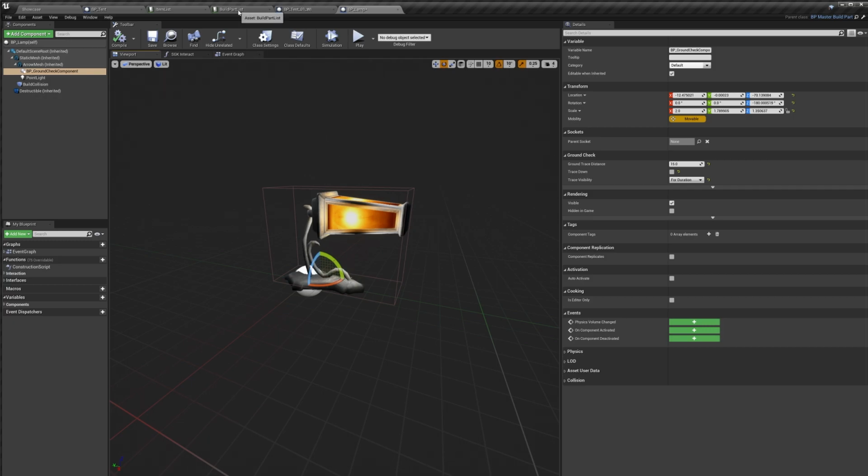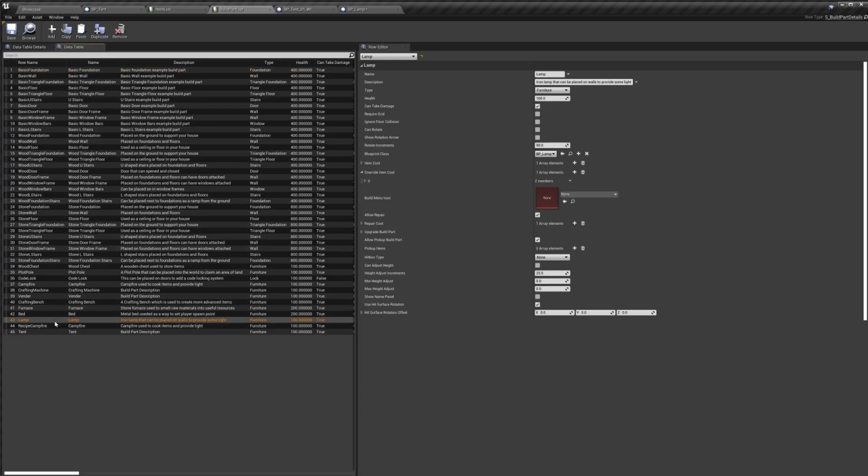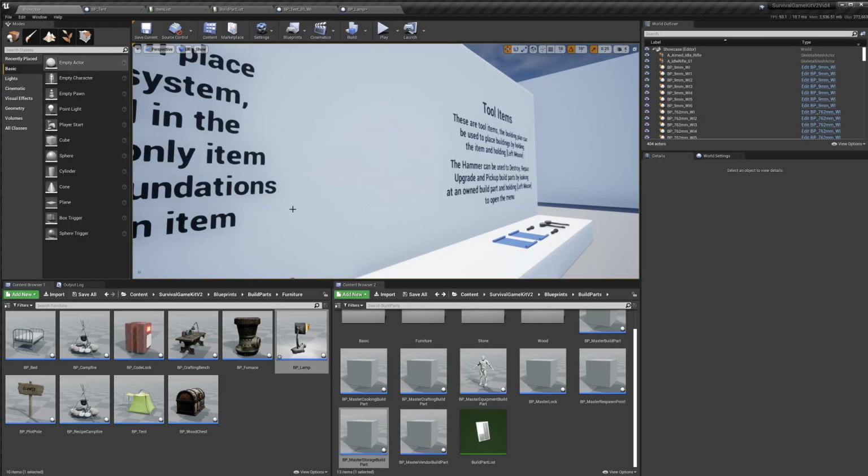And lastly, in your build part list, if you find the lamp, you'll see the use hit surface rotation. You want this enabled for it to work like the lamp does, where it changes its rotation depending on the surface's rotation, and that's what gives us that cool effect where we can put the lantern at any rotation we want. So that's pretty much it for placing against walls and for this video.